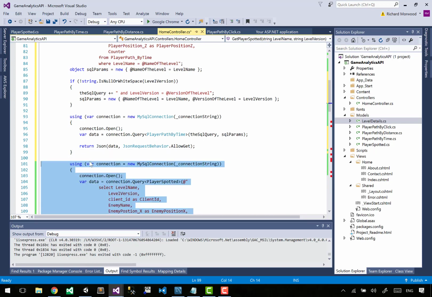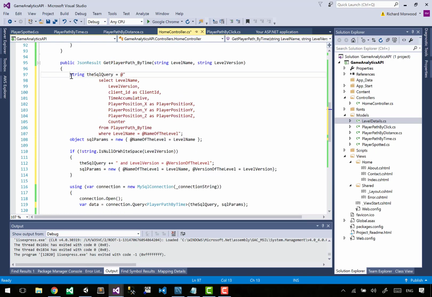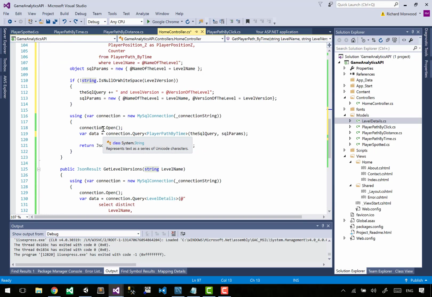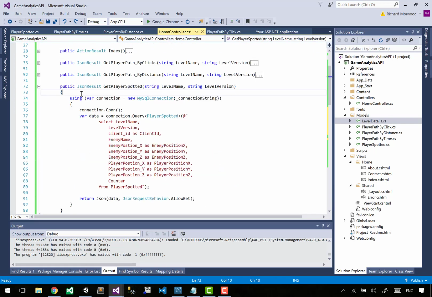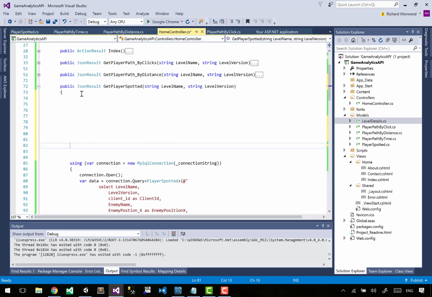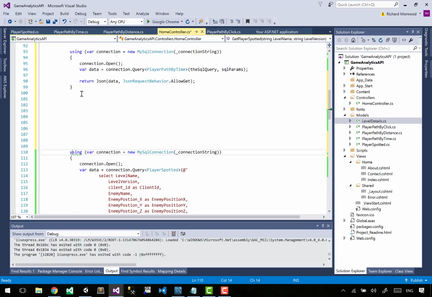I'm going to go back and start again. I'm also confused. Alright, I'm going to take the full context of get player path by time. I'm going to put it at the top. I was going to go and put a whole bunch of white space. Nice. Now we can see where we were up to.